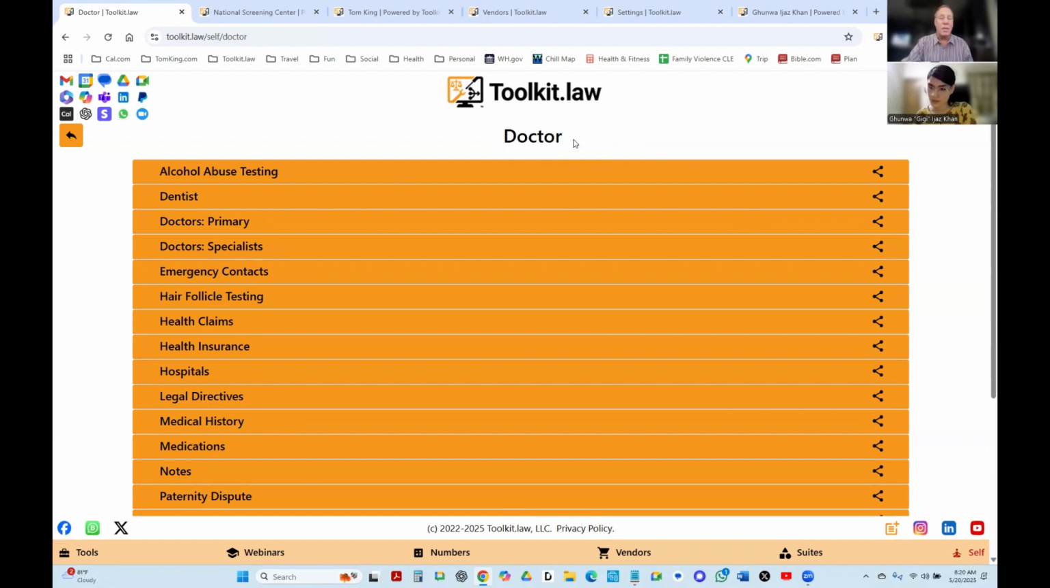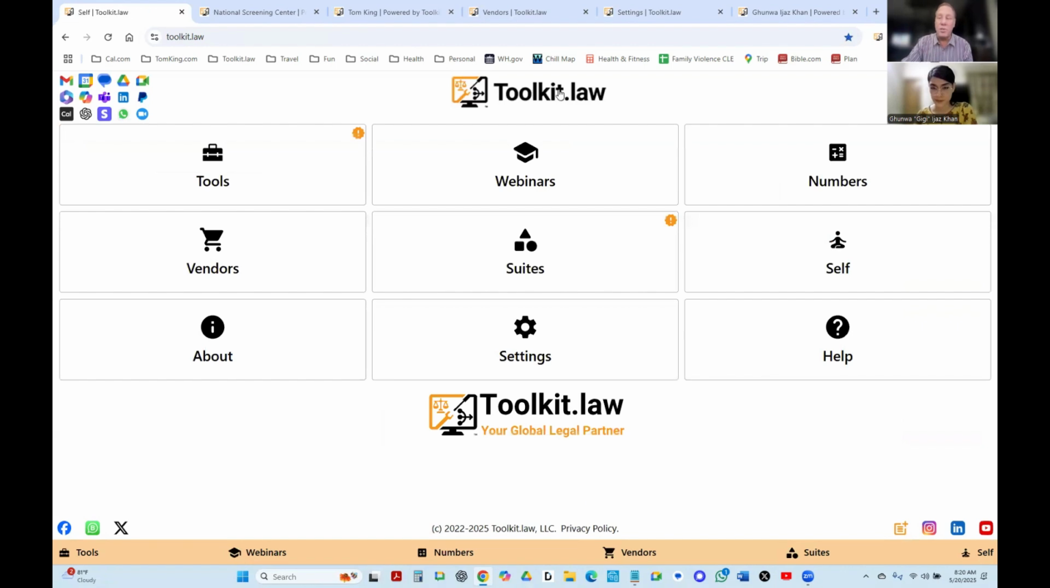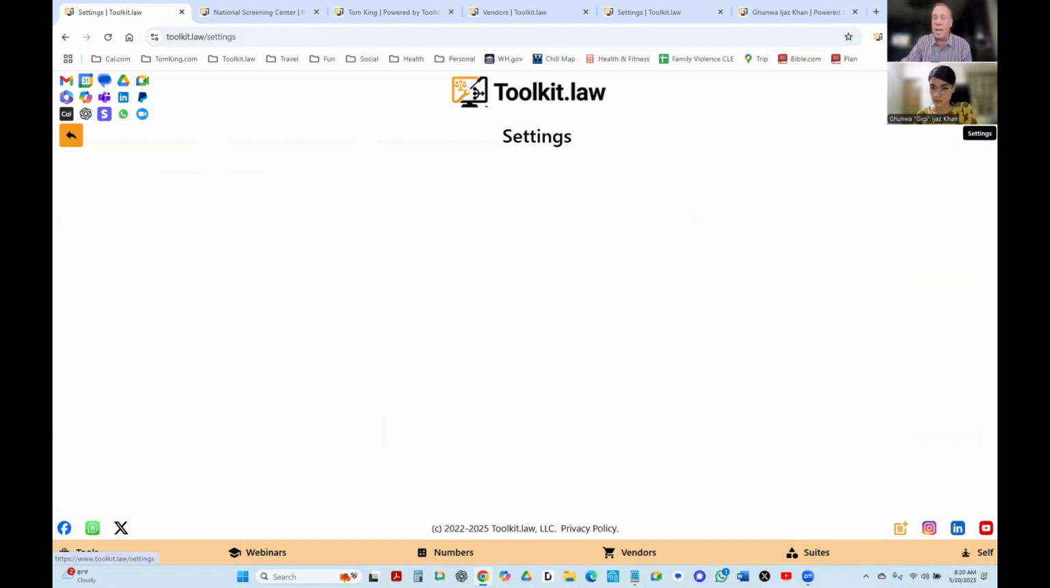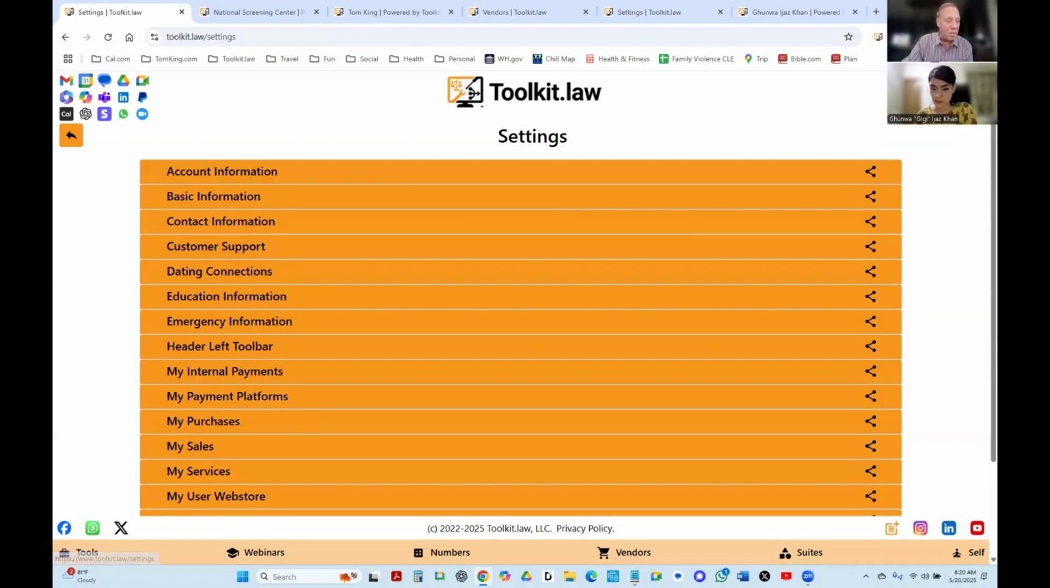Hey, Gigi, see how that keeps highlighting that? Well, we need to tell technical support to fix that today. Yeah. Okay, so let's go back to you see how the cooking's done in the kitchen at Toolkit.law. We find a problem, we solve it immediately.